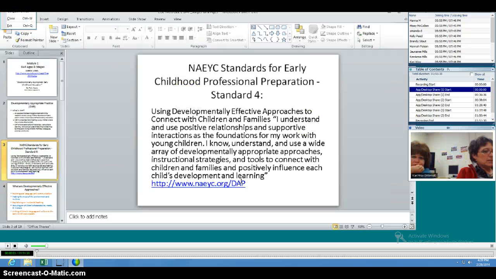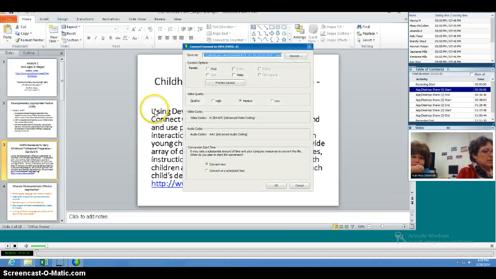So what we're going to do is go to File, Convert Format, and say MPEG-4. Now you want to go ahead and click Panels and Video so the students can see what you recorded and see your video panels, participant panels and such. And medium video quality is okay. Video codec H.264 is what you want.